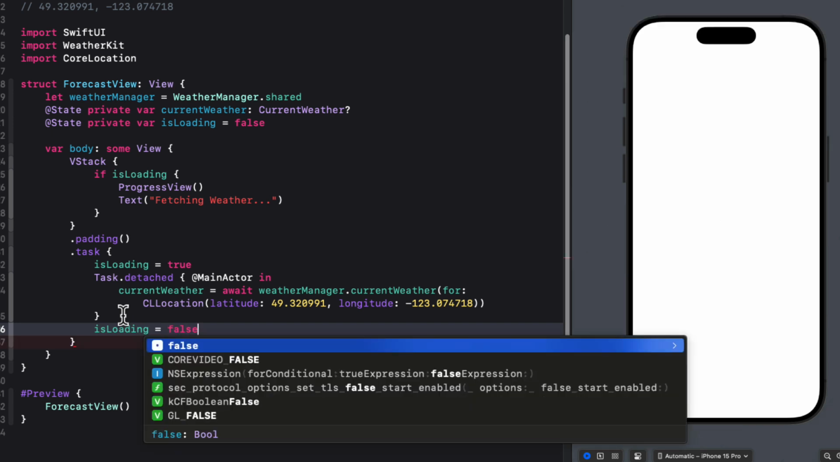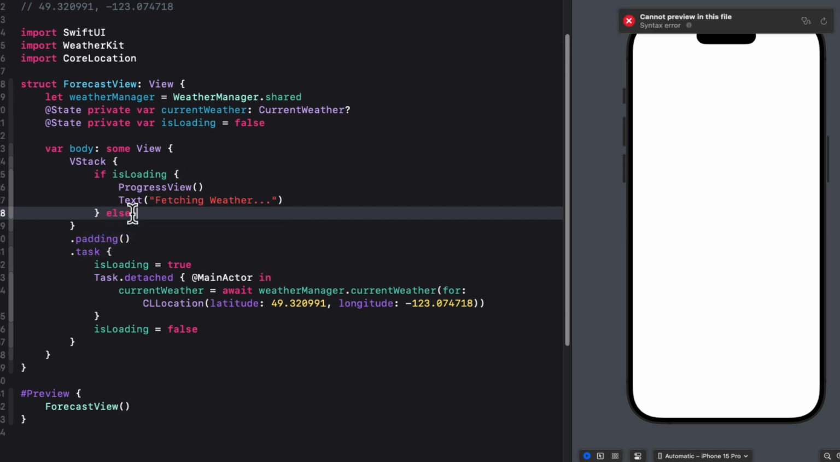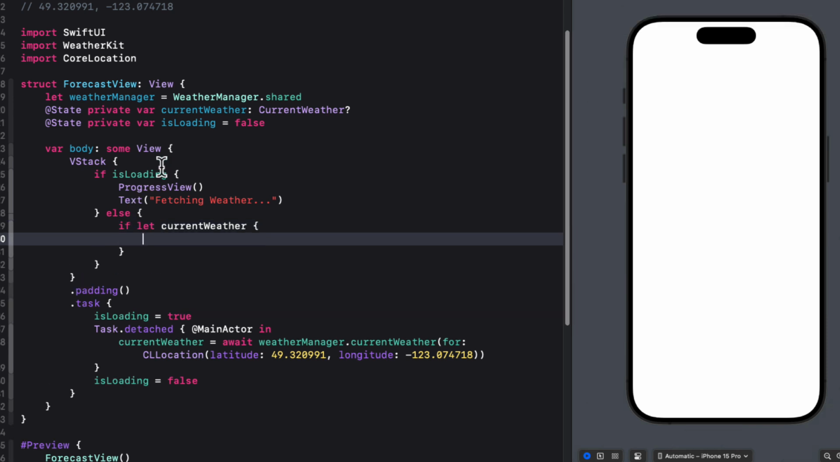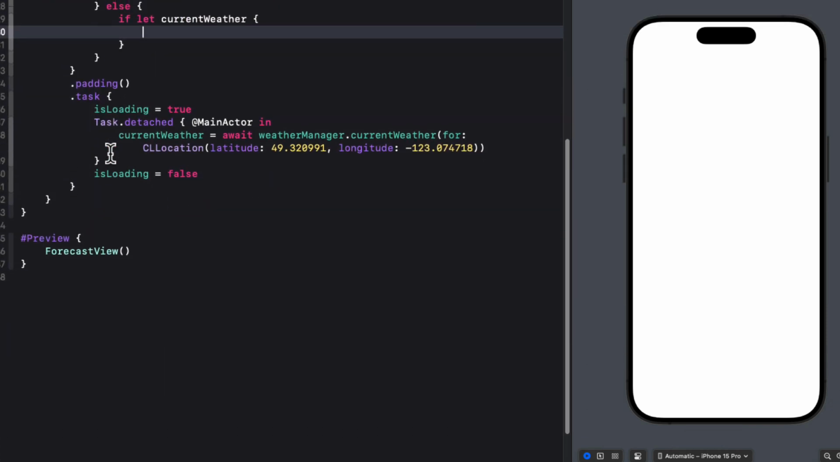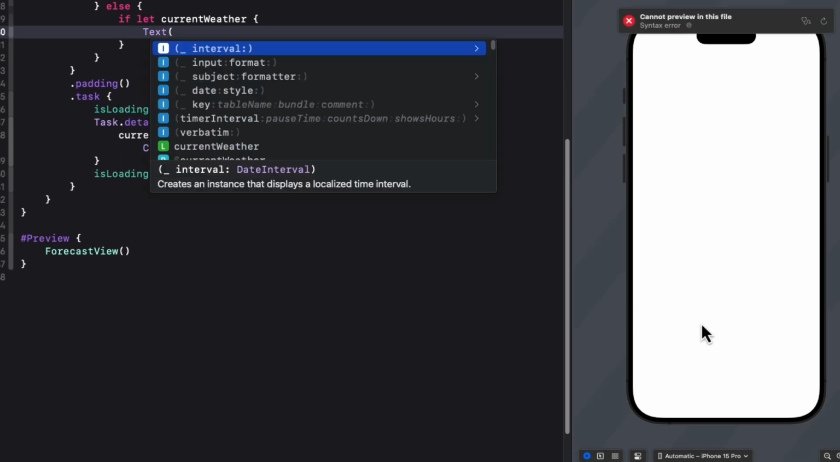Well, nothing will appear on our screen, but we now have the current weather, and we can use any of the properties of that object in our view. So create an else statement, and within it, unwrap the current weather with an if-let. Now, eventually we'll be displaying many cities, so I'd like to display first the time. Remember, we are in a VStack, so I'll create two text views.